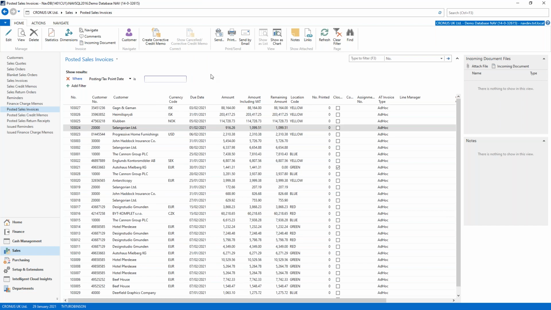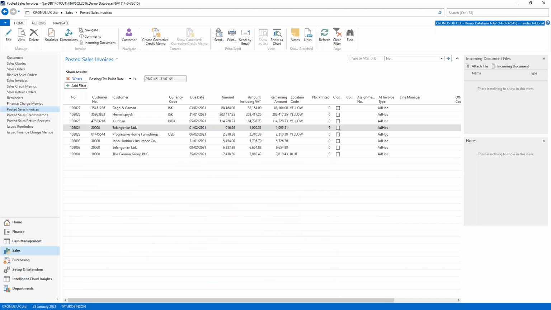I want everything for this week, so I could type in, this week being January 2021, I could type in 25th of the 1st 2021, but that's hard work, and I don't like hard work. So let me rather type in everything from Monday up to and including Sunday. Much quicker way of putting in my dates. I now have a list of all the posted sales invoices for this week.